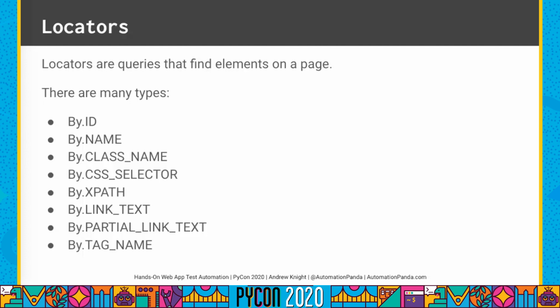There are many, many types of locators. We can find elements by their ID attributes. We can find them by their name attributes. Maybe we can find them by their CSS class name, or even by a full CSS selector. If all else fails, we can always find an element uniquely by an XPath, even if that's a little bit complicated. Furthermore, with Selenium, we can also select elements by their link text, by partial link text, or by their tag name.